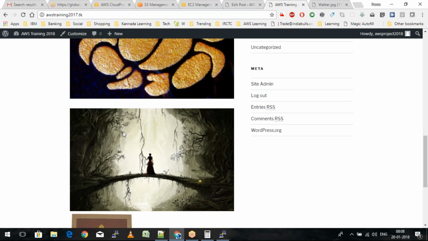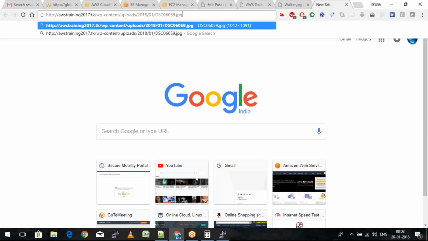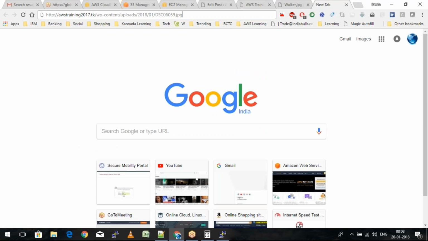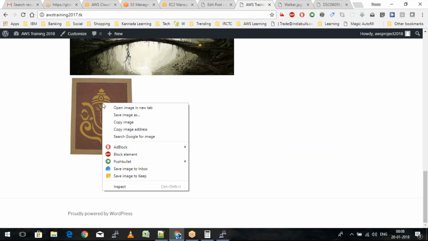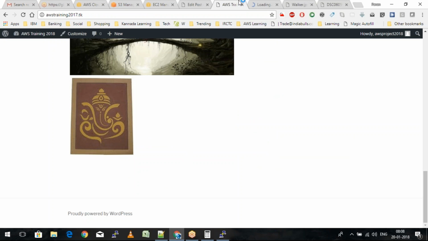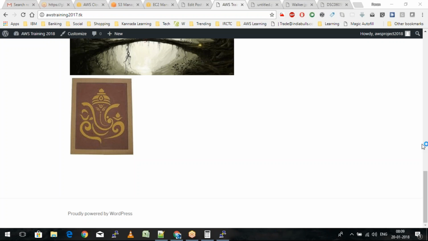Currently it is showing AWS 2017.tk slash wp-content slash upload slash 2018-01 DSC. But you see, the moment I click enter, it is actually going to get it from my CloudFront distribution, right? So this is the way we are going to deliver all the images from the CloudFront distribution instead of delivering it from my actual web server. You will see that automatically the images are now being delivered from CloudFront distributions. In case you want to check it out, I'll paste this URL of AWS 2017.tk in the chat box. You may also want to give it a try and check from where the image is actually getting delivered.